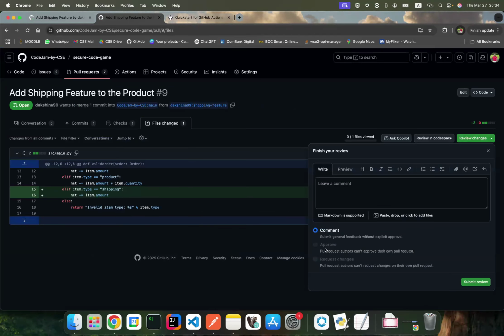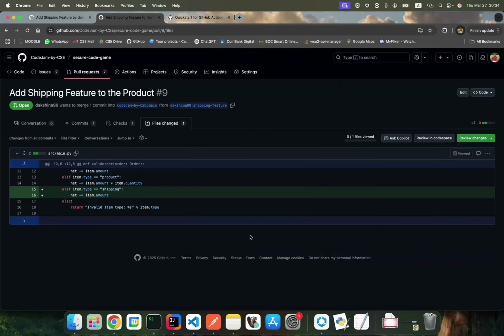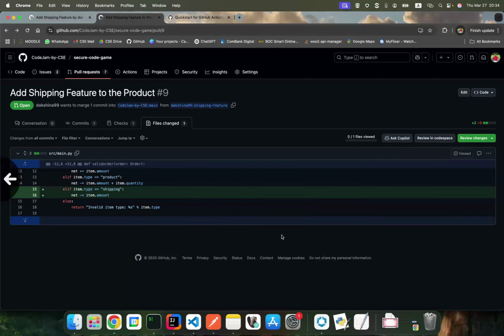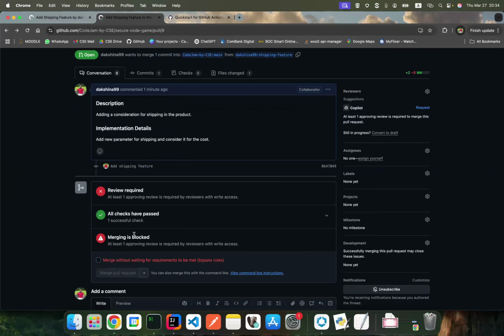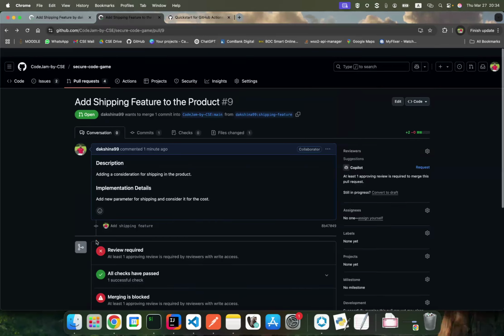Okay, so from this point you can approve the pull request and submit. Here I can't approve my own pull request because it is not intuitive, right? So some committer can come and review this pull request and approve that. After approving, we can merge the pull request.